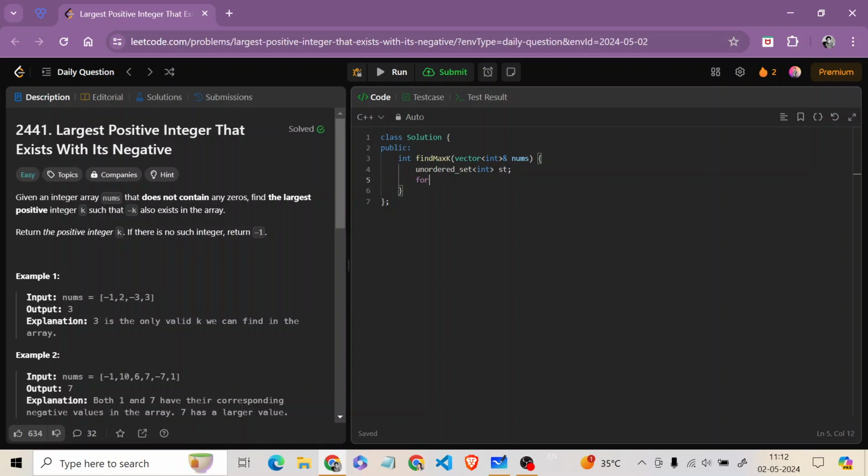Now using a for loop for inserting every element from nums, we'll check here if num is less than 0 or not. If it is less than 0, then only we are inserting it into the set. So st dot insert num.